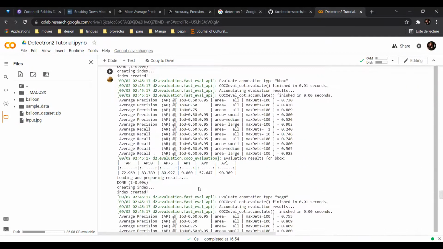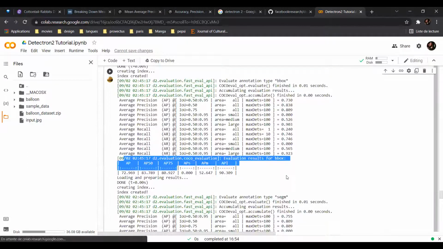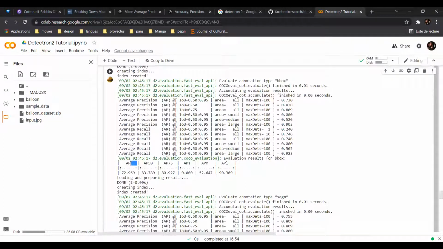And here you will come for the evaluation. This is why I didn't want to run it, because I wanted to see the evaluation. So here, AP means mean average precision for all of them. There is AP50, AP75, APS, APM, and APL. They're not commonly used, but let's take a look at what they are.